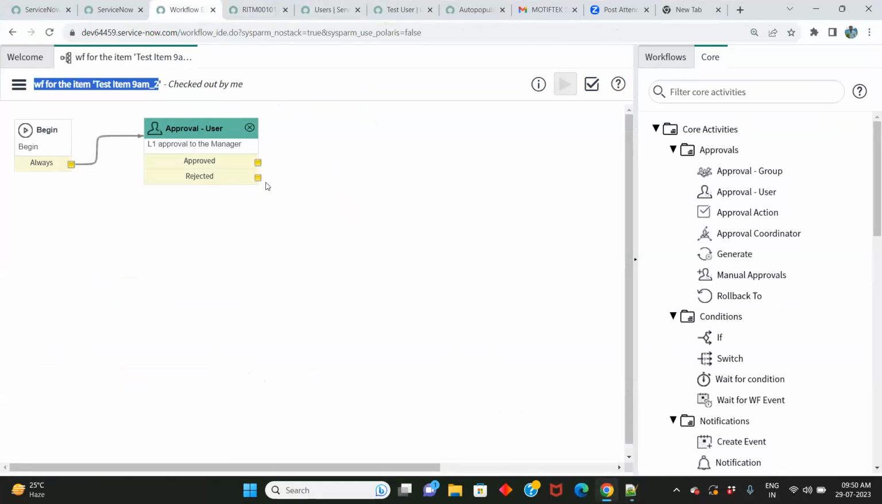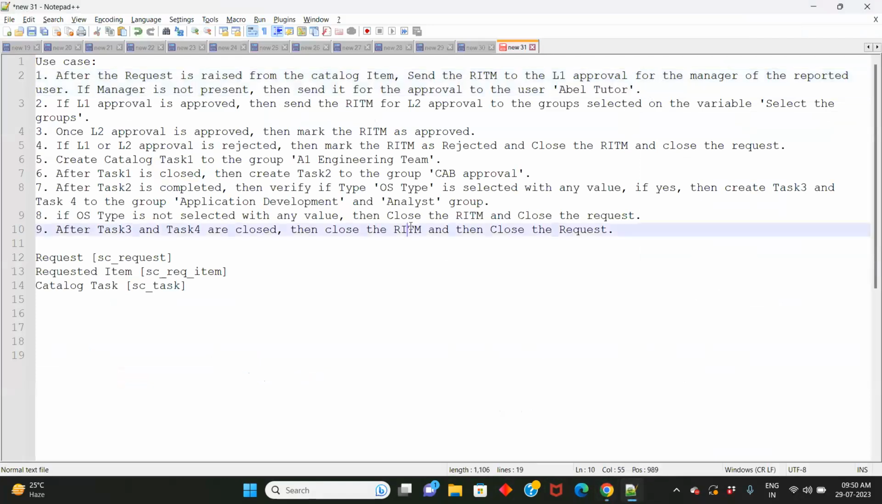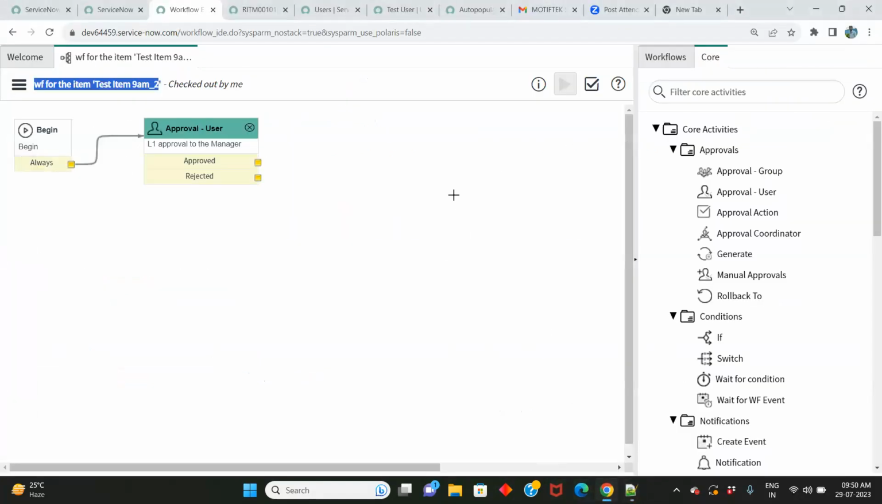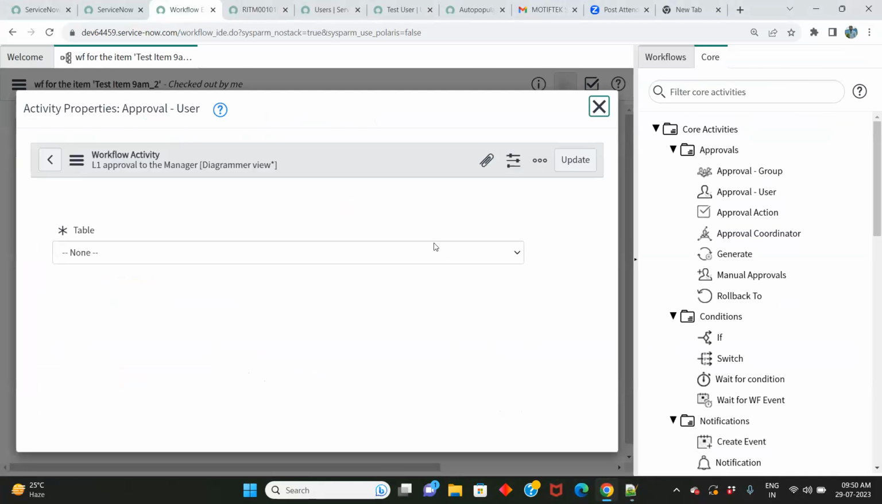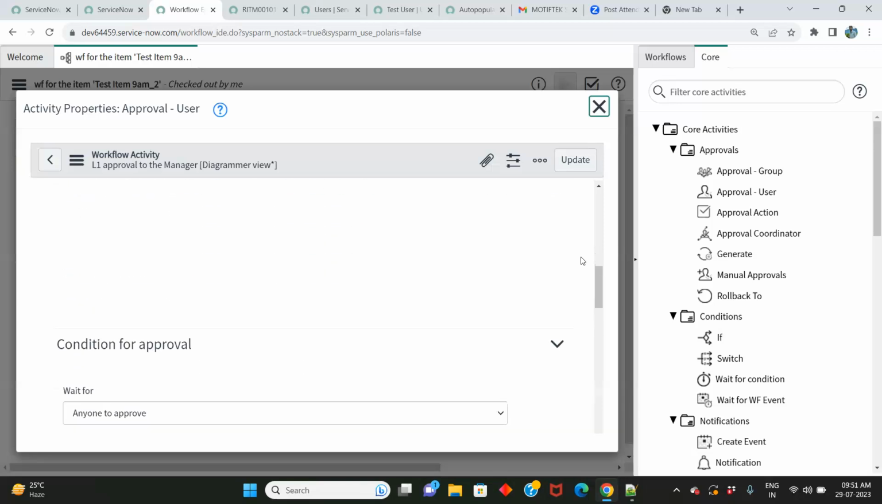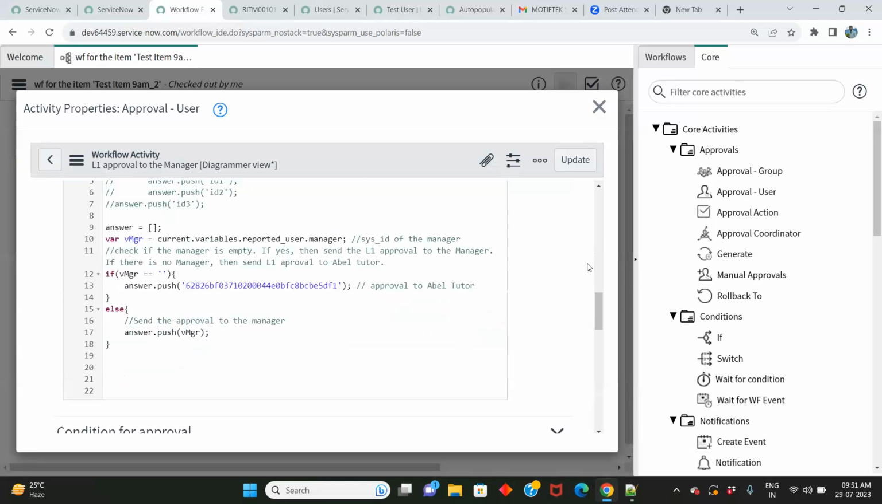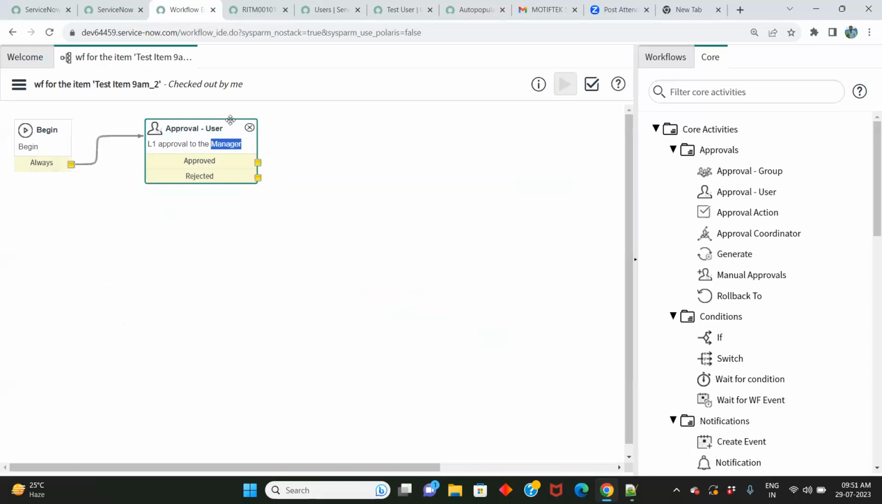Okay. Right? So now approval user is working as expected. Everybody understood the script, at least at the high level. So approval user has two outputs here, approved and rejected. Every approval can be approved or rejected, so that's the reason it has two outputs.